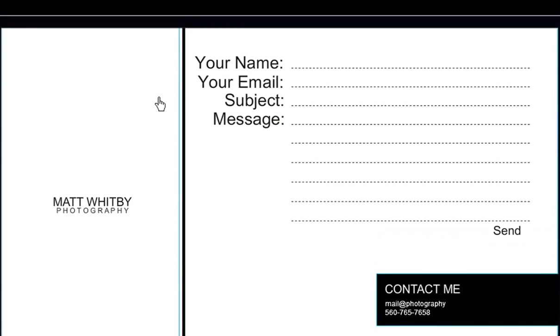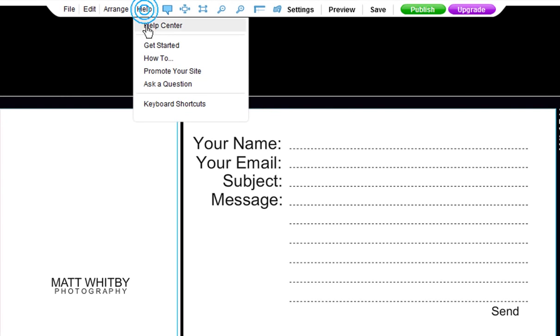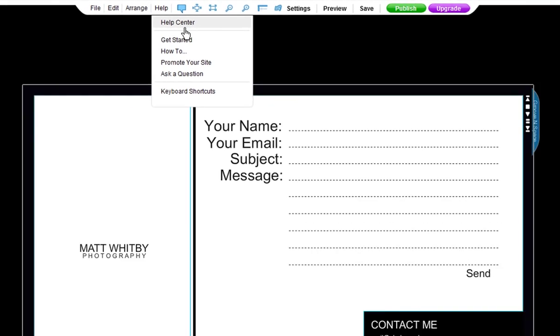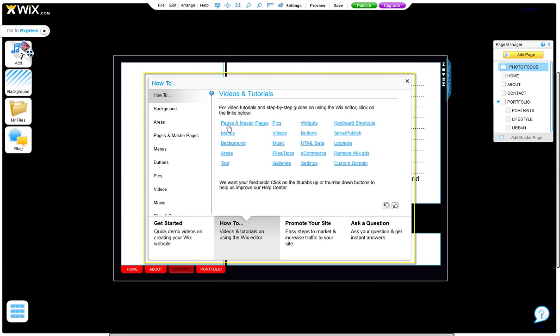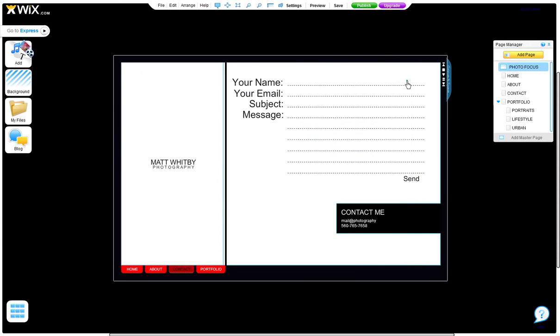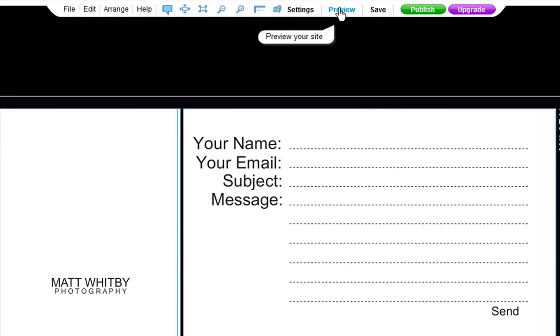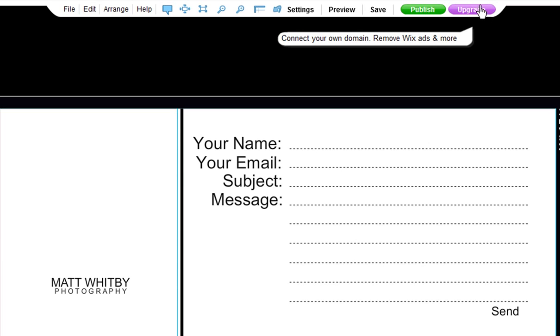If you need help with your site at any point, check out our Help Center here on the toolbar. Or you can also click the Help icon down here. You can preview your site to see what it will look like live. And you will also want to make sure you keep saving your site, so you don't lose any work. And finally, when your site is ready, go ahead and publish it. Keep in mind you can upgrade your site at any time to take advantage of our premium options.